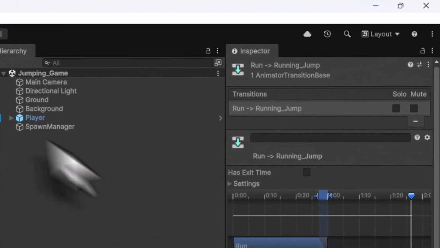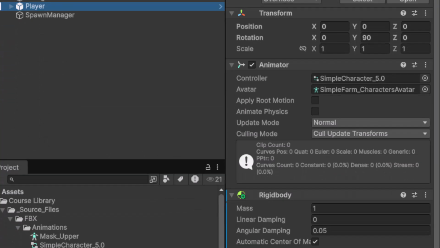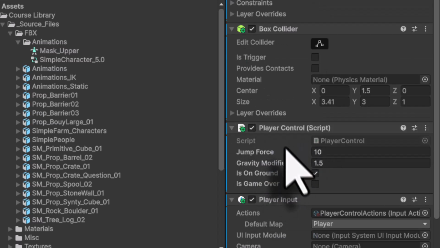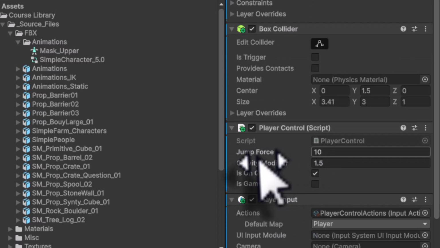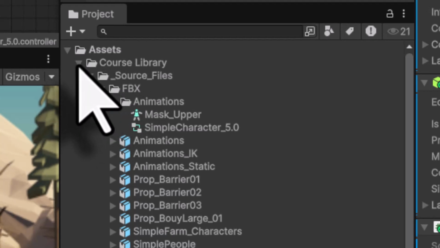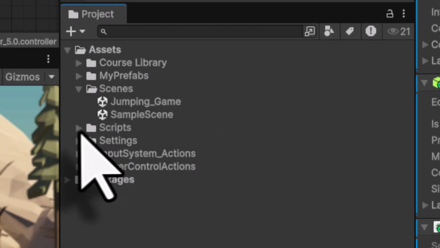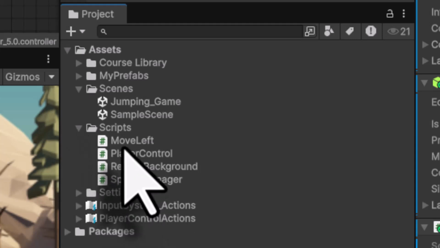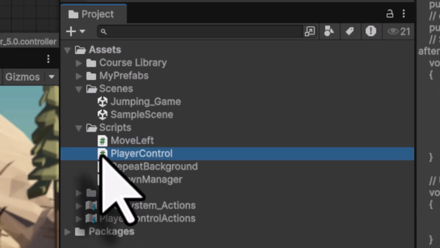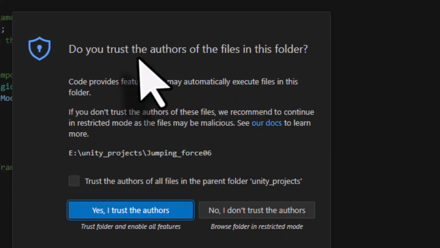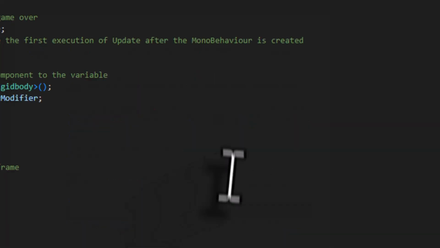If I come here for the player, we have attached this player controller, and this is where he is jumping. We have given the jump force. So I will come here into assets, I will close course library, and I will select scripts, open scripts, and here I will select the player control script and double click to open this. And if it asks me to trust the author, click on yes, I trust the author.